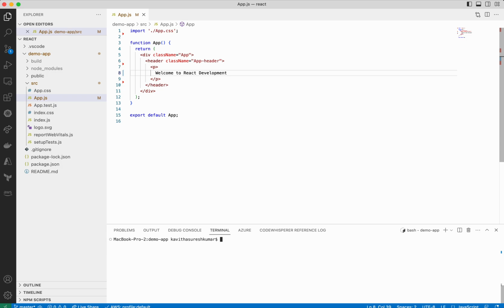Now let us connect to AWS and push our build changes to the AWS S3. For that, first we need to do aws configure. I have already configured, so I'm accepting all those values. So now we have successfully connected to AWS.